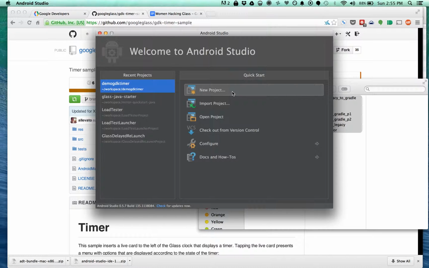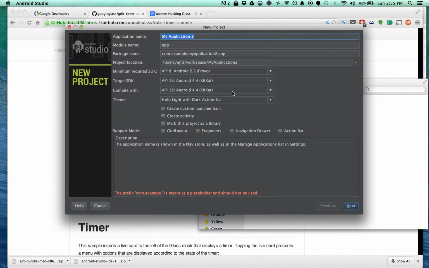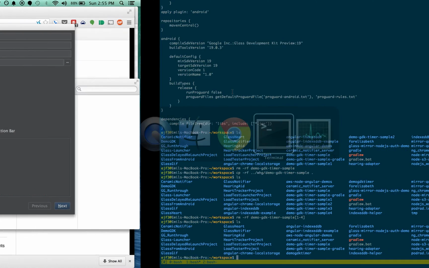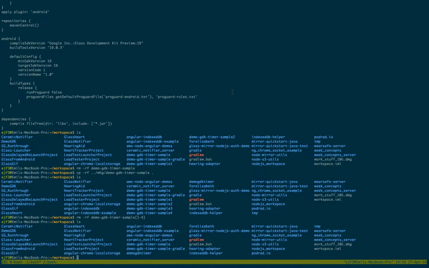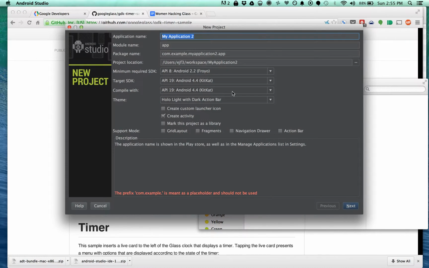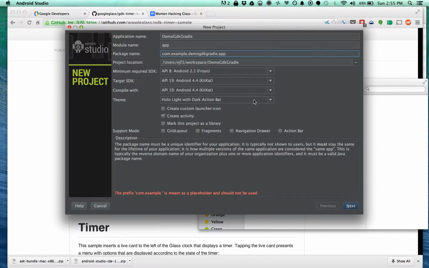So for this I'm going to basically do the same thing that I did with IntelliJ. Let me just make sure that my other thing is gone. I think I deleted that. Yeah, it looks like. Alright, I'm just going to call it demo GDK Gradle. Okay, that's fine. I don't care.